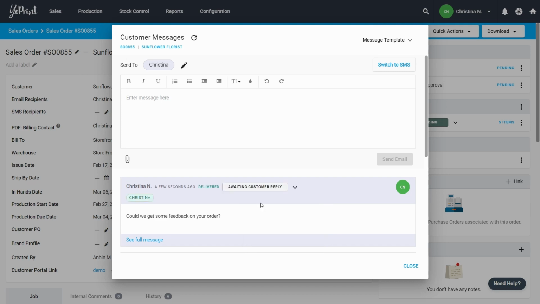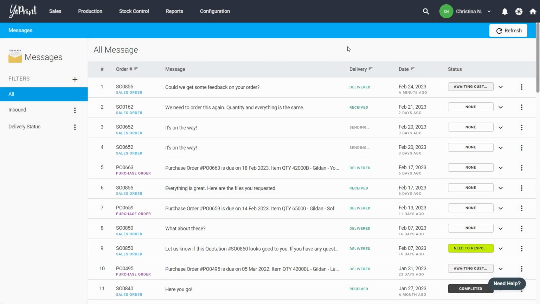Instead of looking at it from the sales order level, you can also look at all your messages across all orders from the Messages List page. This page is kind of like a smart inbox. You can go through them and reply to what you need to. And you can also change the status.